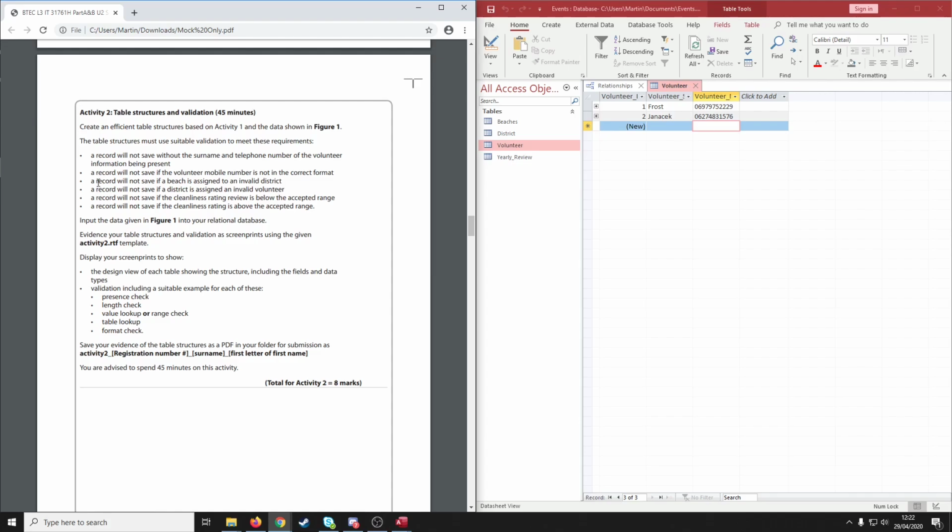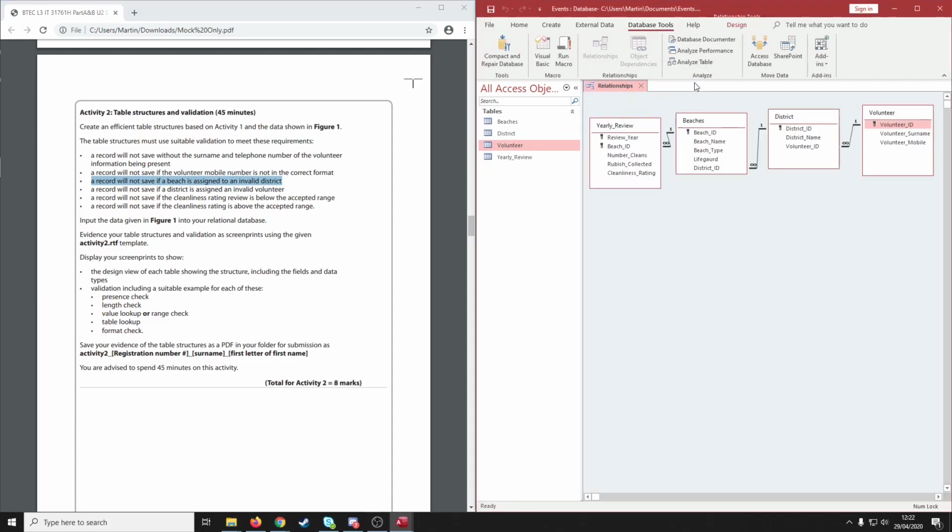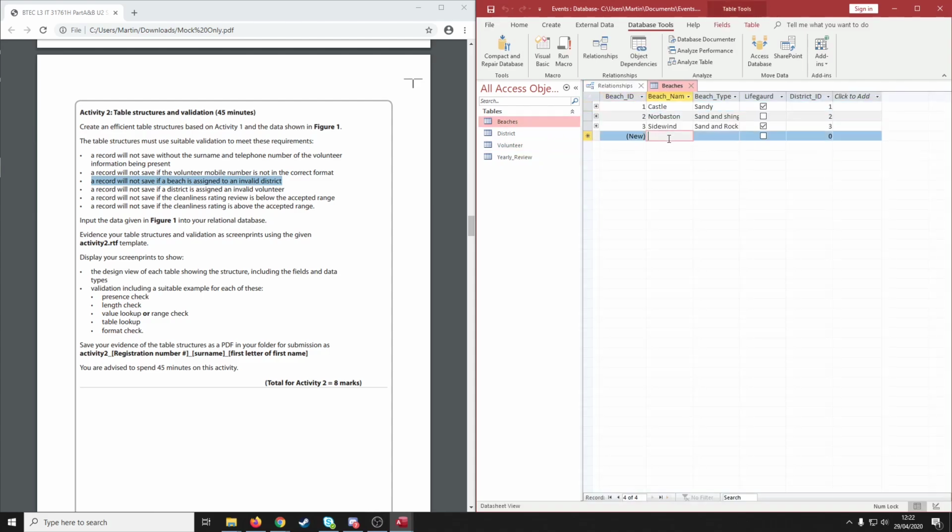Right, so a record will not save if a beach is assigned to an invalid district. Essentially speaking, this is actually part of your relationships. So you go back to here, we know that a beach has many districts to one district. It would be impossible for us to put a false district in there, which was caused by the error last time. So we went to district beaches here, and we created a fake beach.